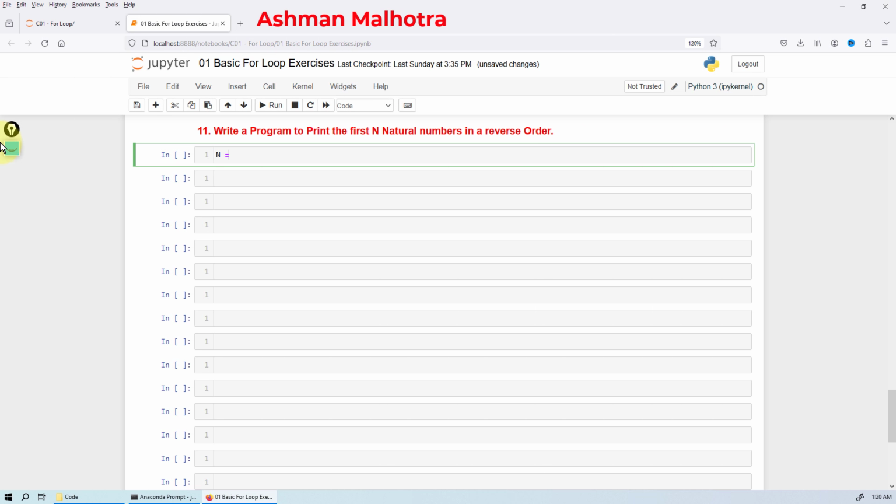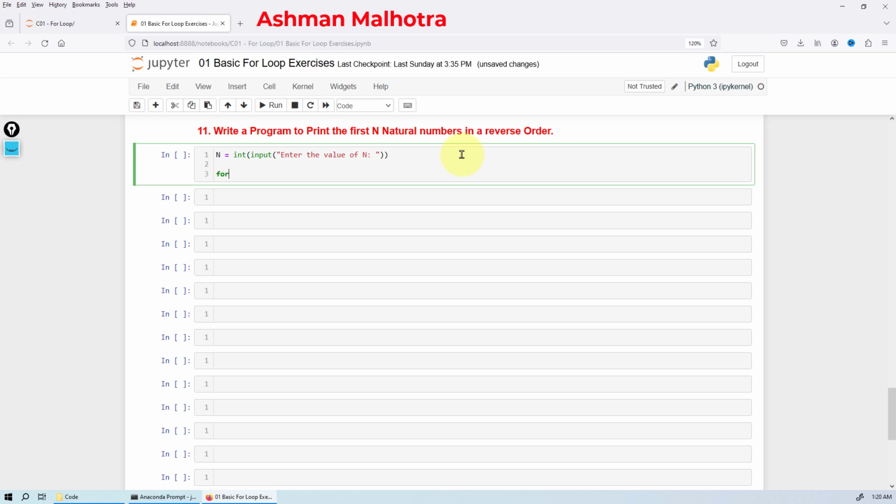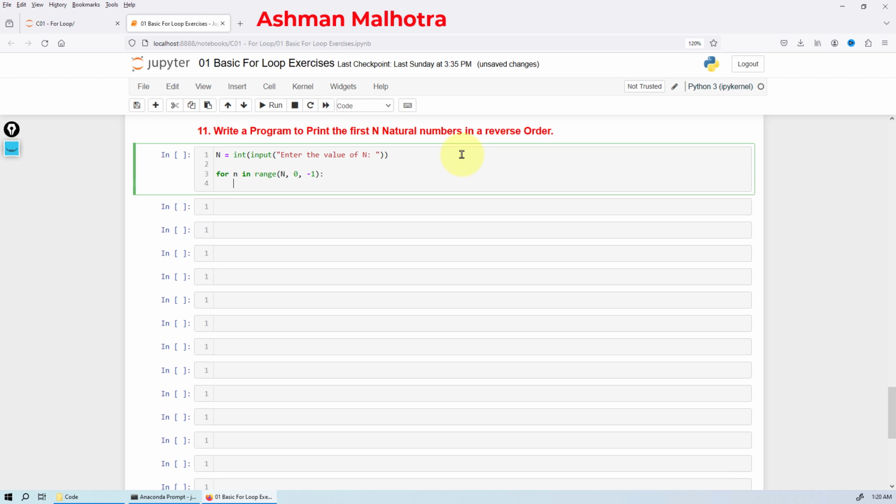So we will ask the user to input the number, the value of n, and once the input is given, we will typecast it to integer form. The input value will be typecast to integer, and then we will start writing the logic. So we will say for n in range n to 0 with a step size of -1. So -1 describes over here the step size, and we will print the value of n which we have obtained from the range. So this is an iterator.